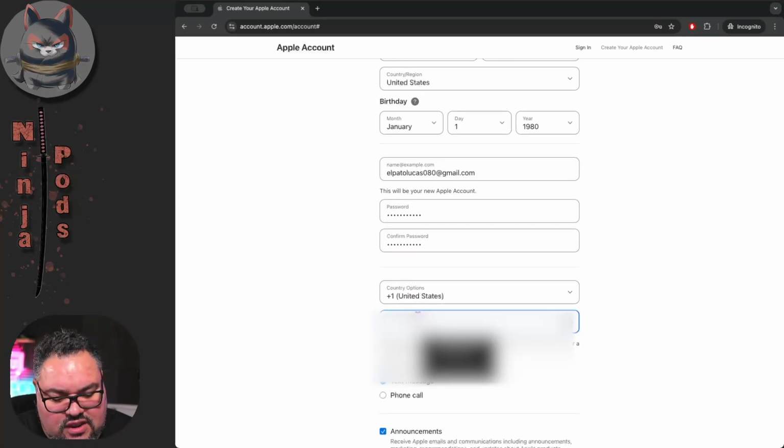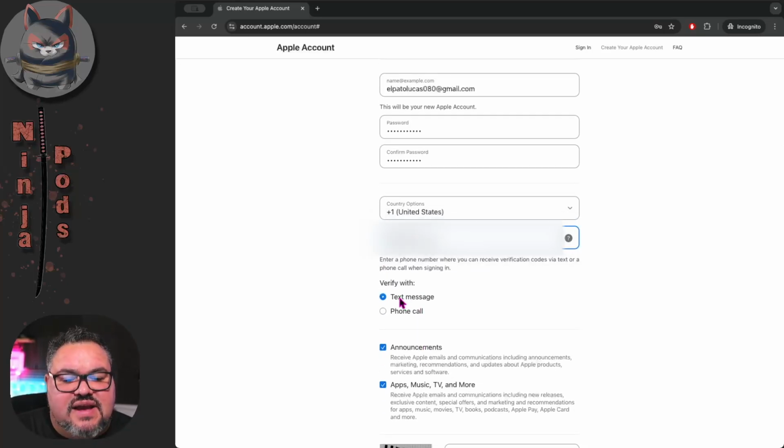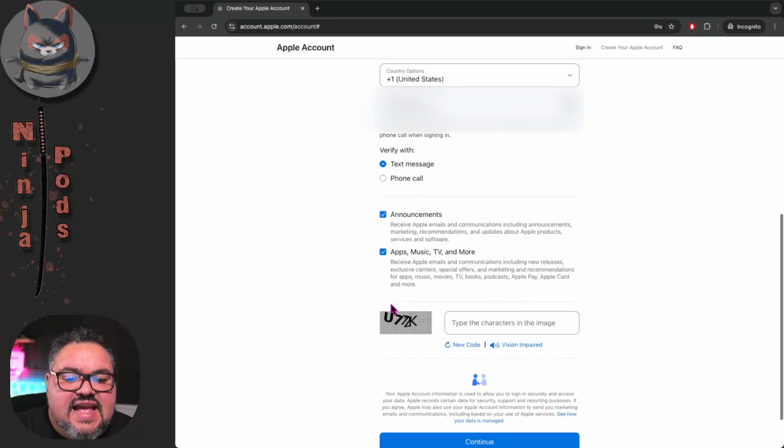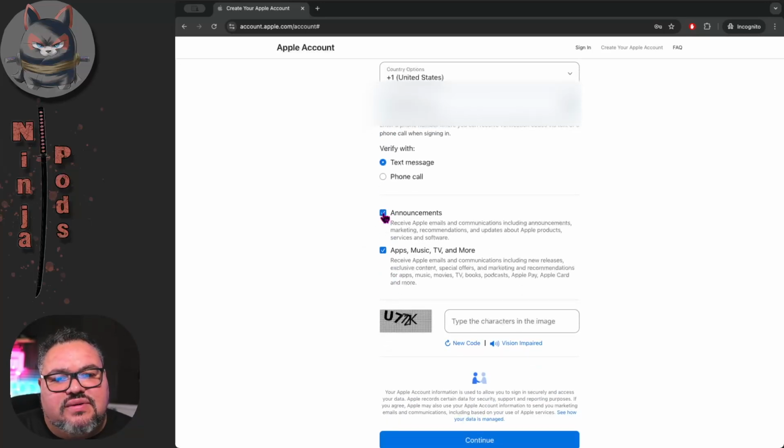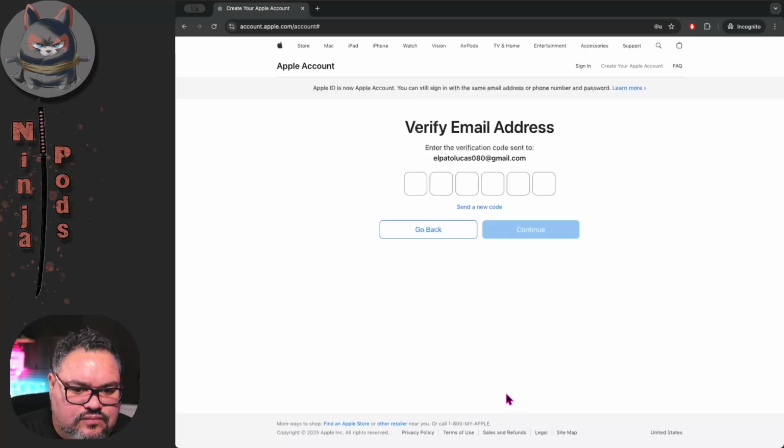Perfect. And then we're going to use my phone number. Sweet. And then I'm going to verify with a text message. And if you want to choose to receive announcements or receive Apple TV ads and stuff like that, you can select them, but I'm going to choose not to. And you have to type this CAPTCHA code. Continue. Yeah, perfect.